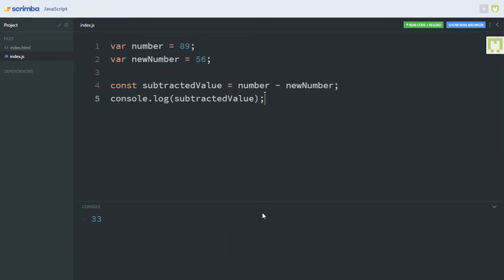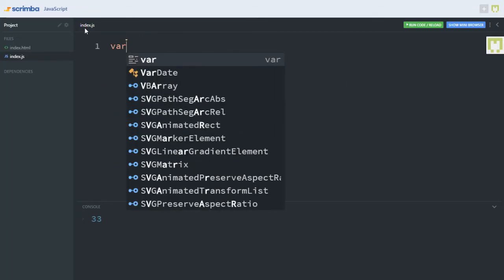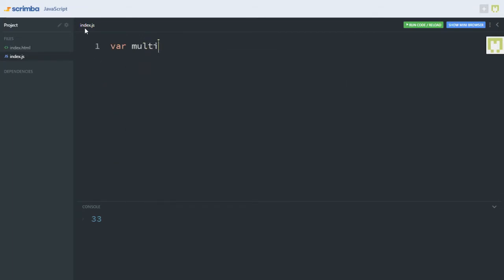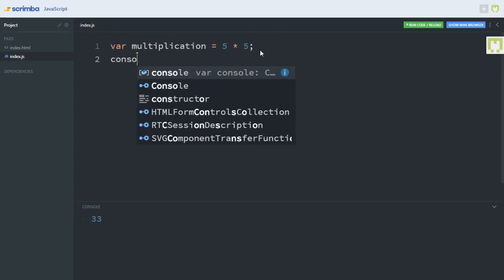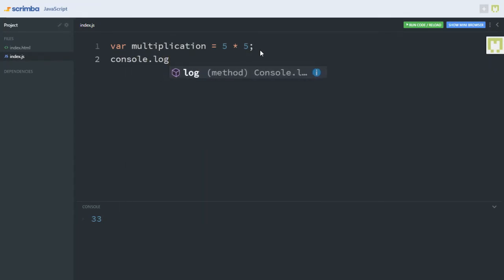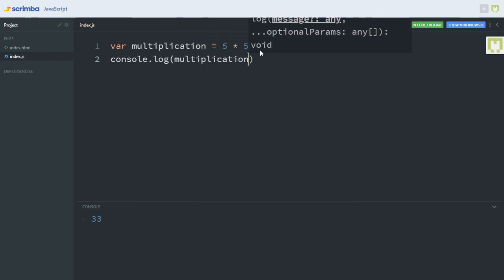We can also multiply numbers in JavaScript like so. Let's say multiplication. Say 5 times 5. And this sign is the asterisk sign on your keyboard. If we console.log multiplication, you see we have 25.